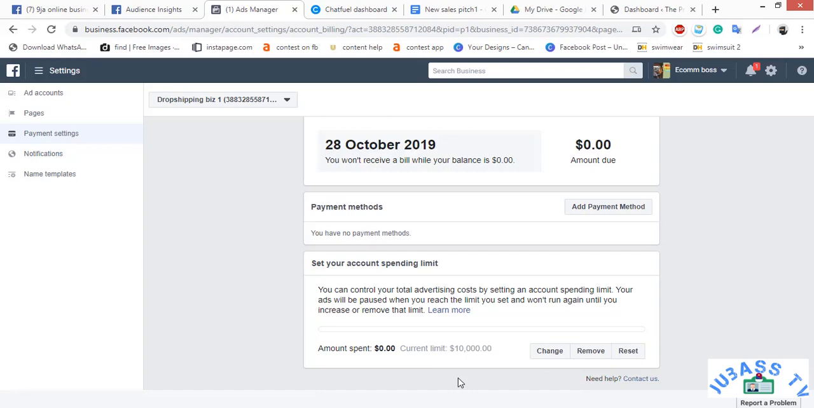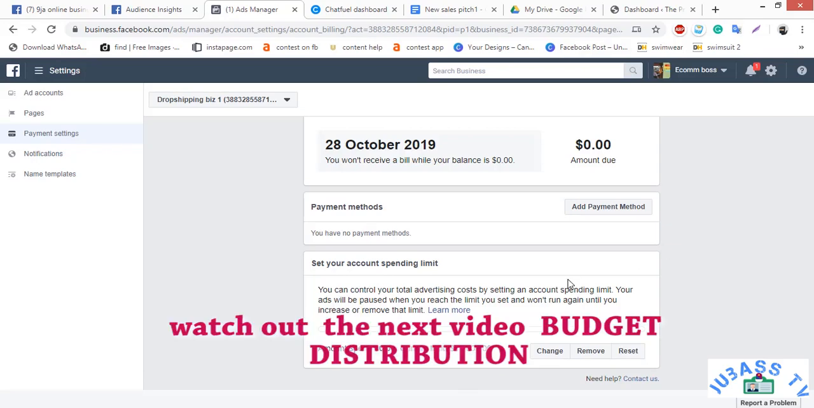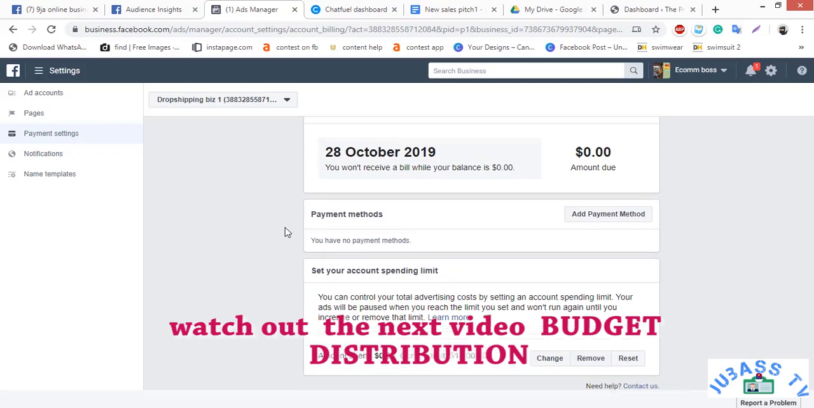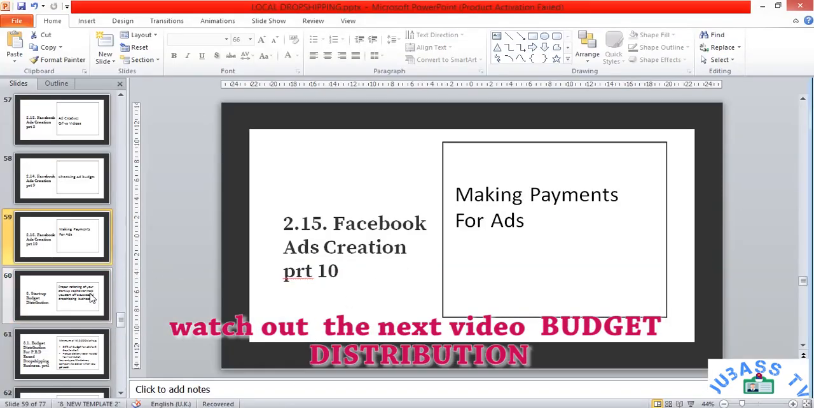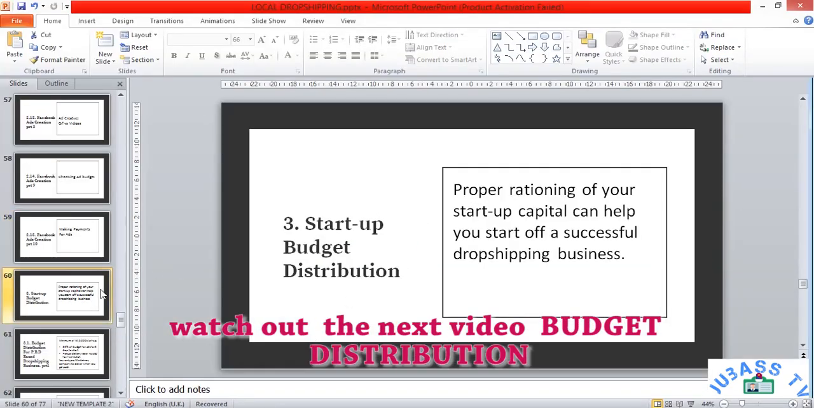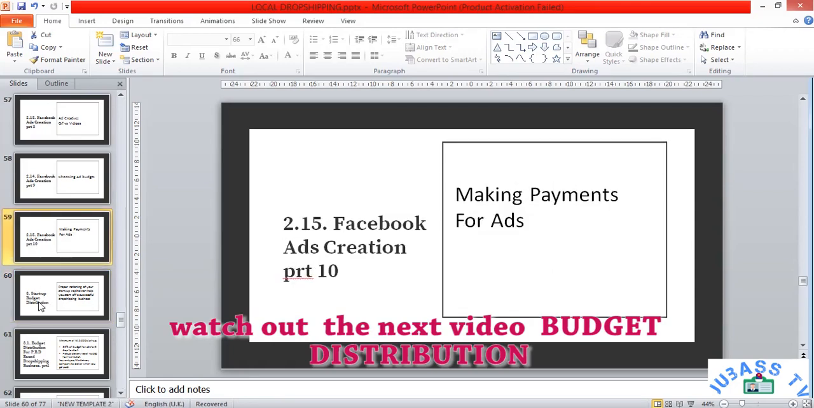So this is my limit. Your limit could be 50k, 100k, 200k, 10k, 5k, whatever it is. Just so that they can give you a warning that you've reached your account spending limit, meaning you don't want to spend more than this per advertising campaign or per month or whatever. You can reset it, you can change it, you can remove it, whatever you want to do to it. All right, so I guess that's it for making payments for ads.